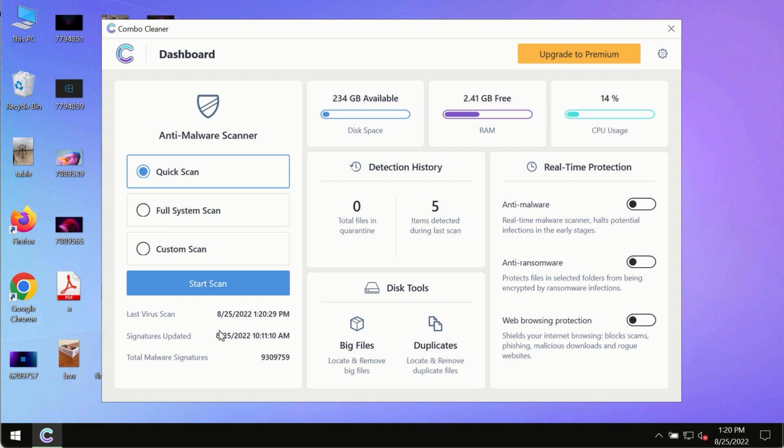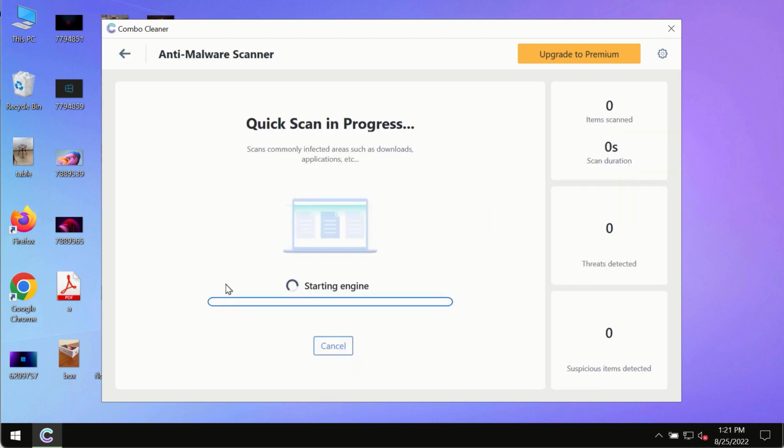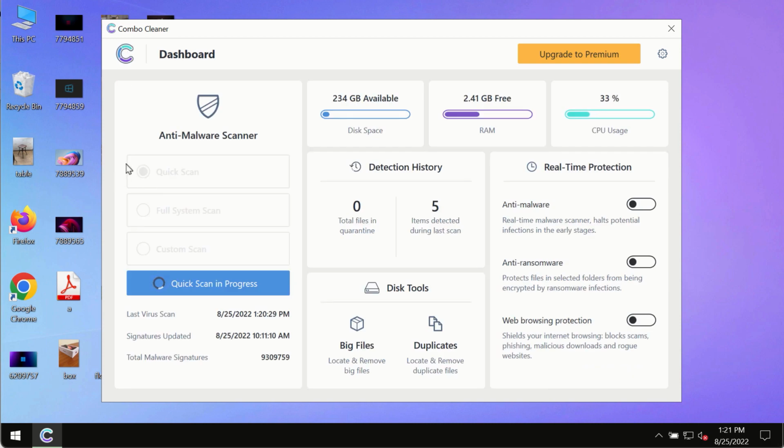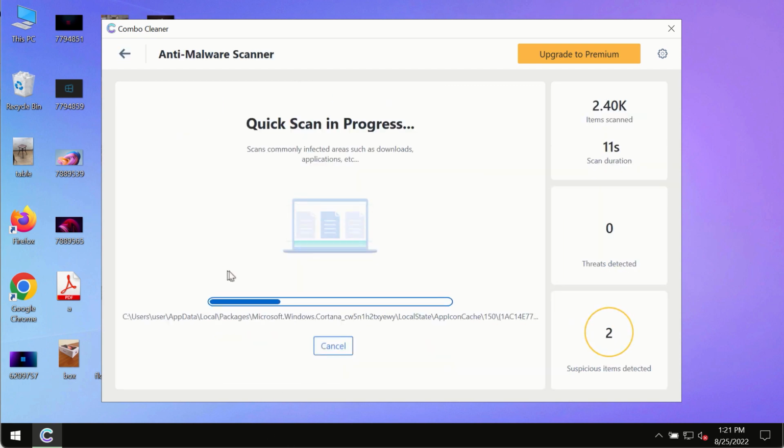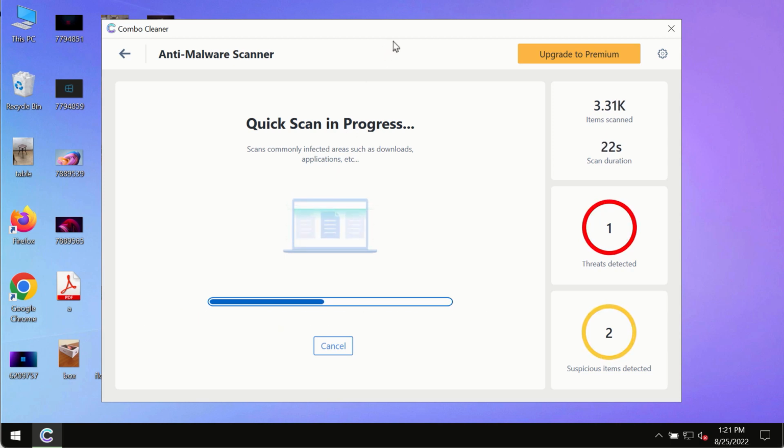After you have successfully downloaded and installed Combo Cleaner antivirus, make sure you click on the Start Scan button. Initially, the program is in trial mode, so only the quick scan option is so far available in trial mode. The program most likely will first of all update its anti-malware database, and of course this is crucial for proper detection and removal of any malware, ransomware, adware or other infections.